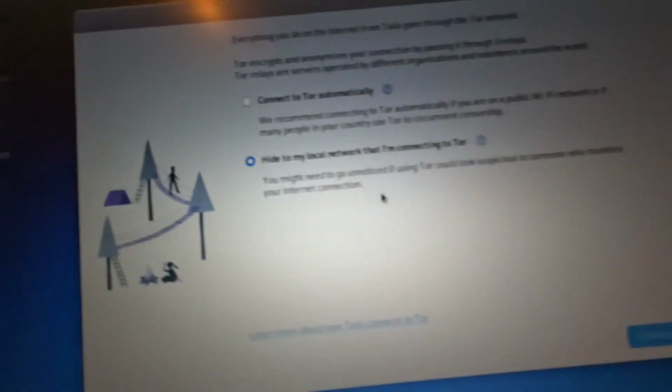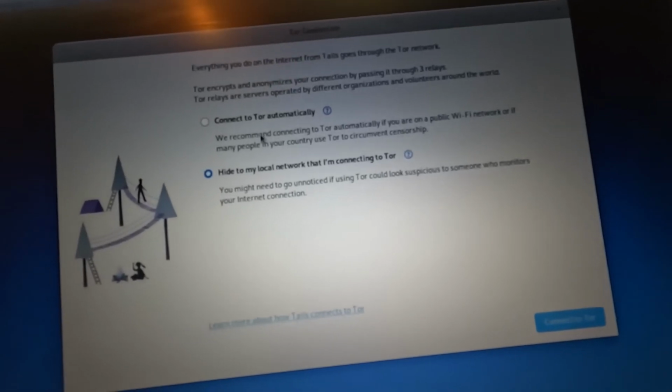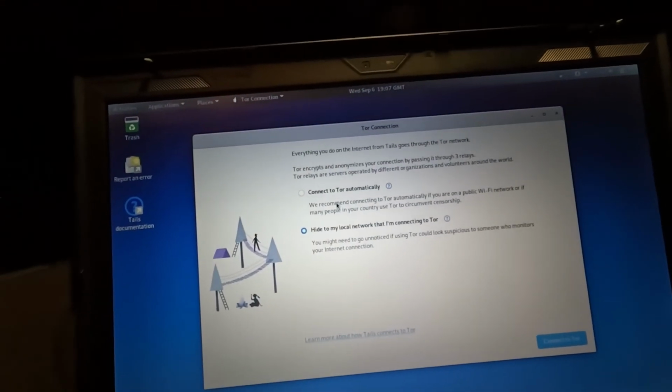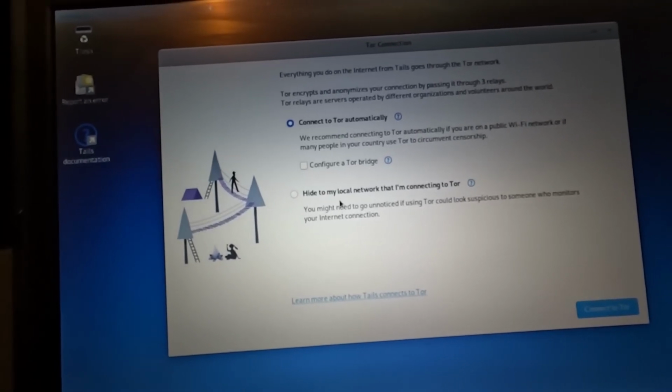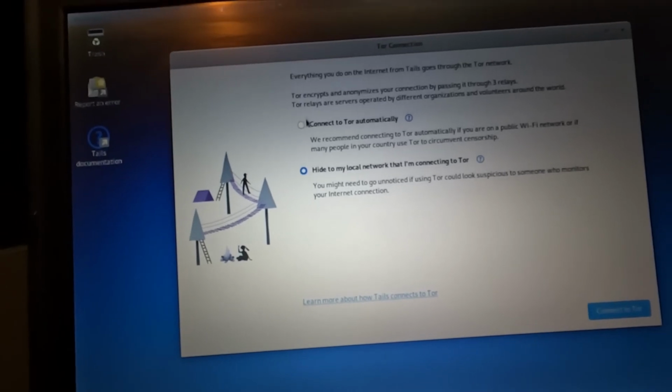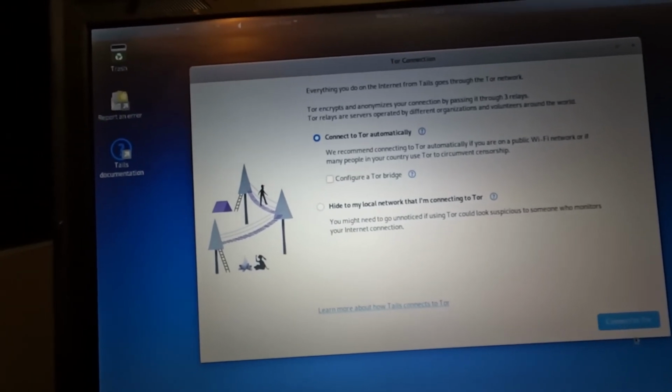or you can just hide to your network that you're connecting to Tor, and it's going to try to obfuscate the fact that you're even using Tor at all. So, you know, this might be what you'd want to use if you're ultra paranoid, but I'm just going to use this for now.